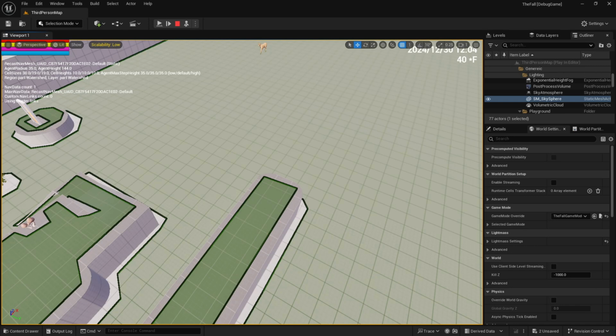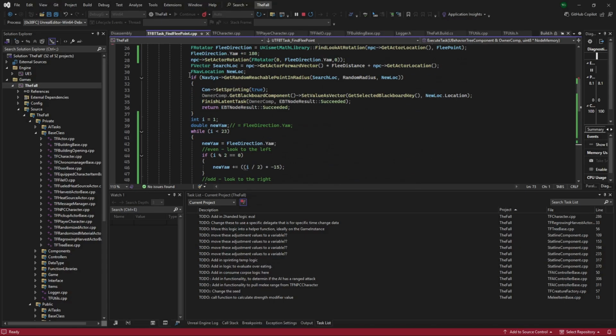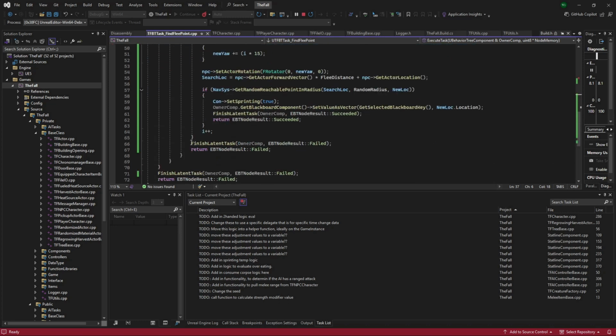Quite a few people have brought up to me that the AI wasn't fleeing properly, and that was because, go back to the code, this failed, and because of that, it instantly just said, okay, it didn't work. Now, we don't actually need this code here either.